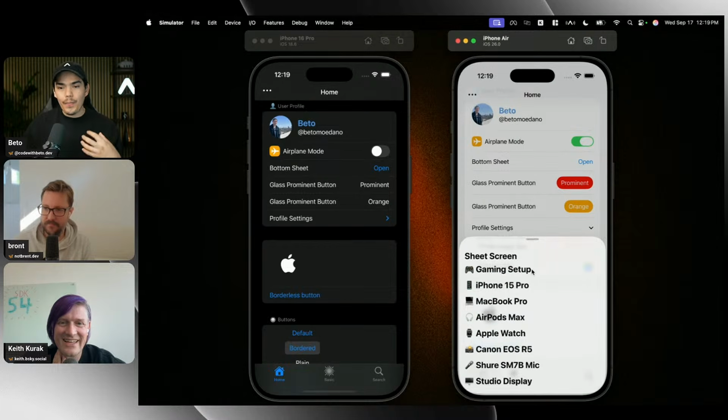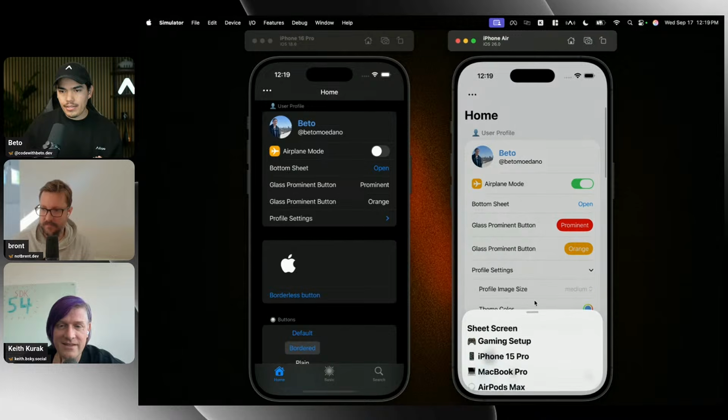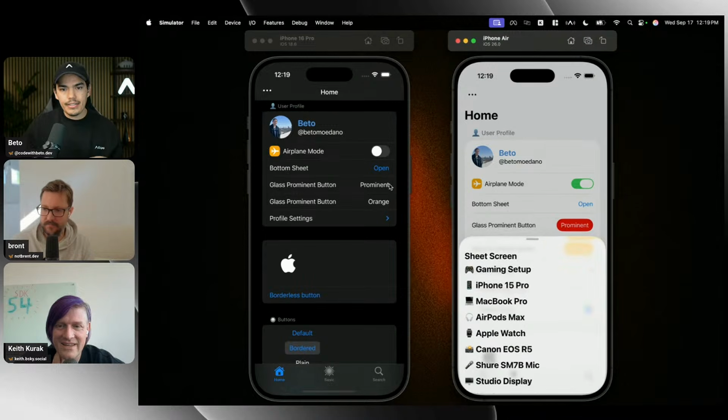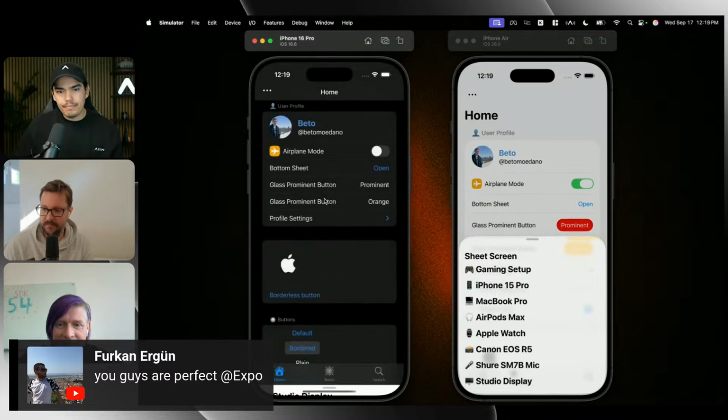Of course, now we have the new bottom tabs using the liquid glass. You can see behind it. Let me see if I can get this button behind it. Look at that. So that's the liquid glass effect. And in older versions, I'm just providing a background color.